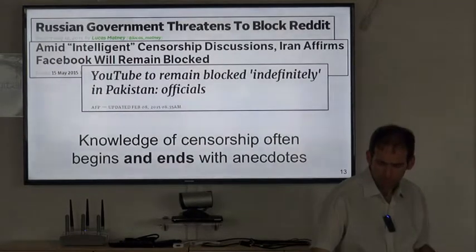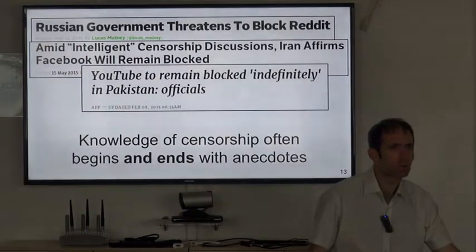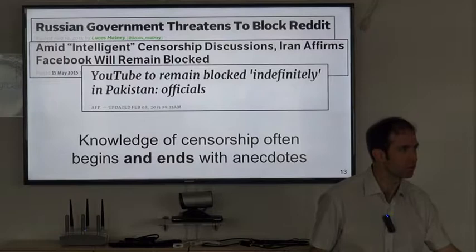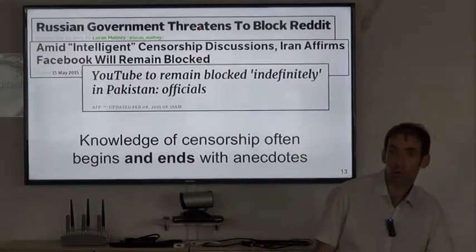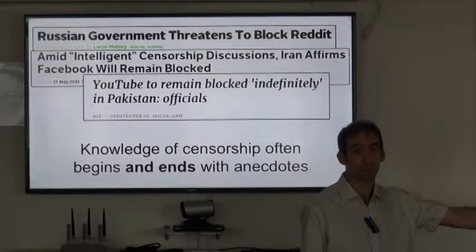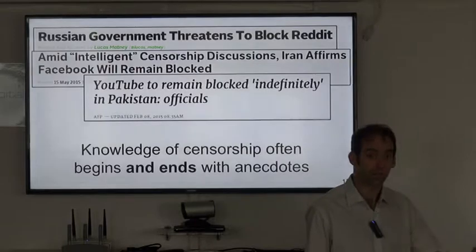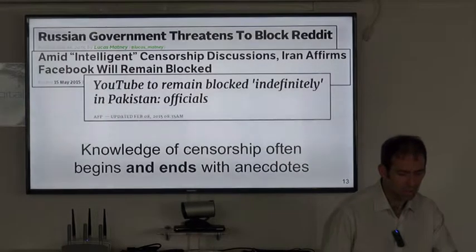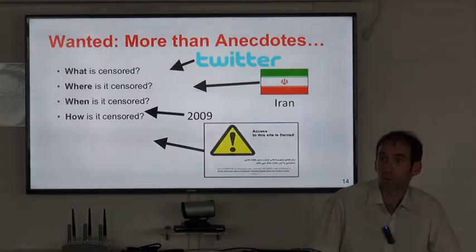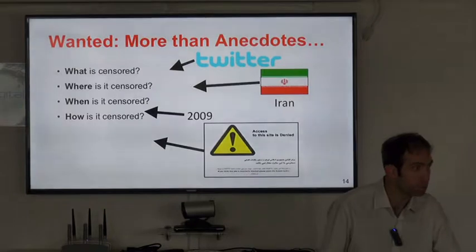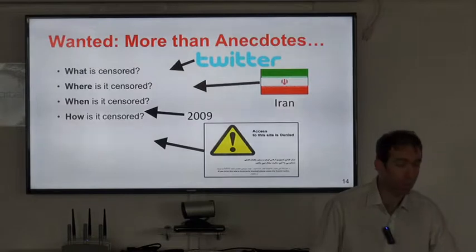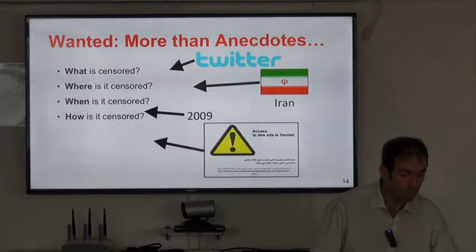And the thing that we observed is that knowledge about what's going on in these cases starts with an anecdote, and it often ends with the anecdote, right? So there's no actual data you can go download. There's basically nothing that continues to measure this over time, like how long has it been blocked? Is it just that site? Is it many other sites? So we wanted to expand on this to get more than just anecdotes. As people who work in internet measurement, we view this as basically a measurement problem. Can we get data to help us better understand what's censored, where, when, and how?